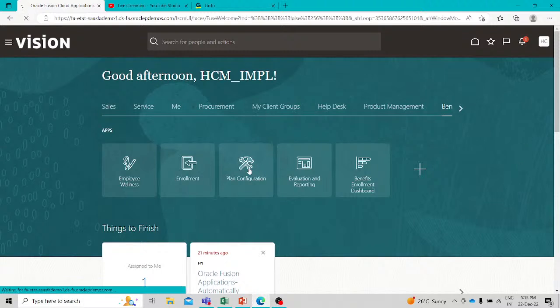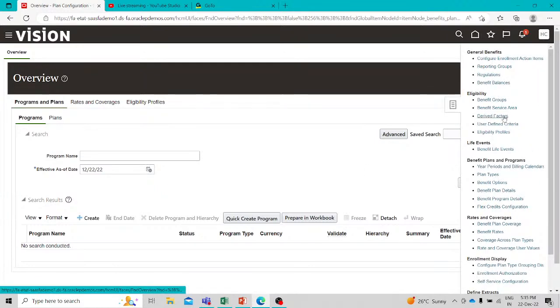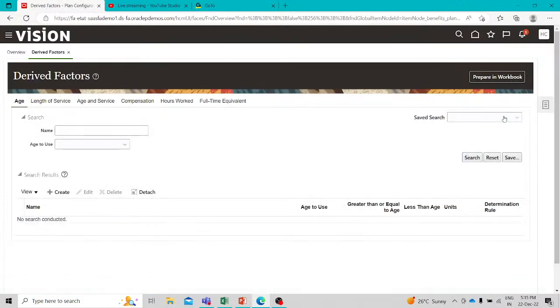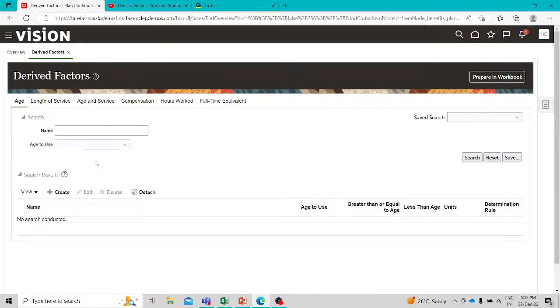Okay, so we have to go to the plan configuration option here, and then we have to go to the task panel and open the drive factor. Okay, so here you can see the drive factor: age, length of service, age and service, compensation, hours worked, and the full-time equivalent. Let's open the existing one for the age.